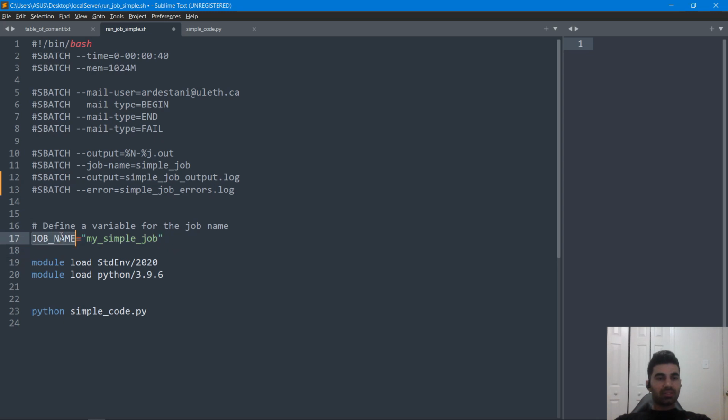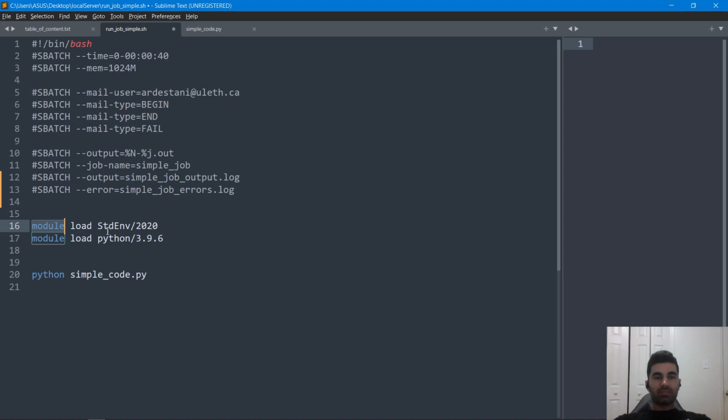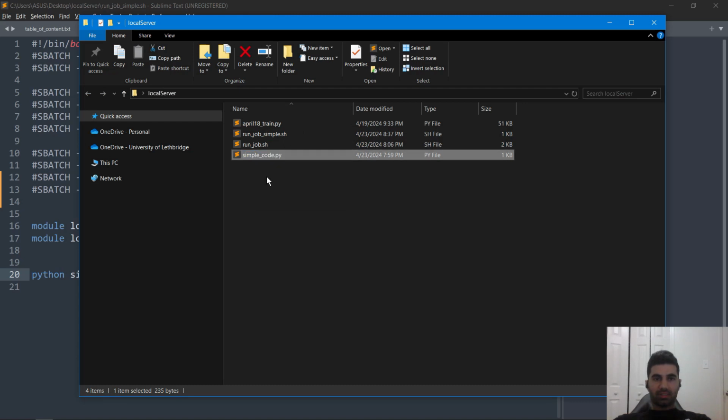I haven't used this variable anywhere in my code, so we can remove that. And then I need to load the standard environment, and also the Python version that I need to use, and then finally run my Python code with this command, python simple code.py. So let's save that and send it to the server.